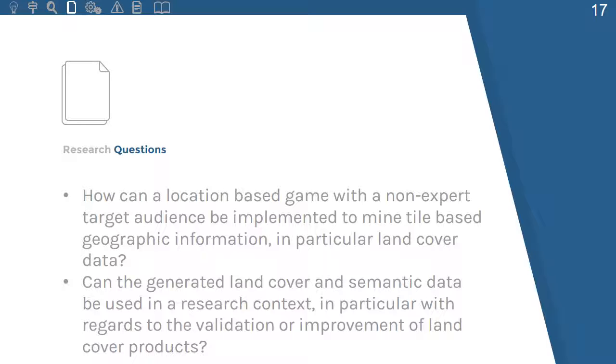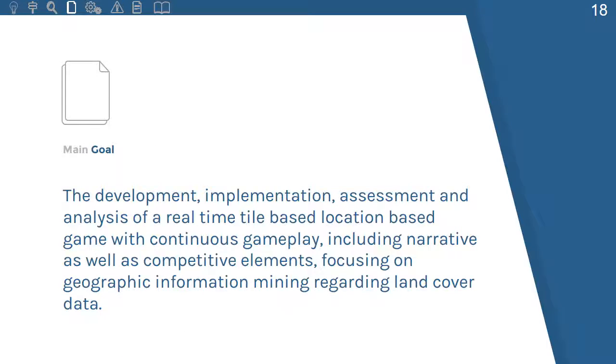So basically, I formulated two research questions. First, how can I make a game which engages users to collect land cover data without necessarily using monetary incentives? This is like the first part of my master project. And the second part is, how can this generated data, land cover data and semantic data, be used in a research context? So the main goal, as you can probably figure by now, is the development, implementation, and assessment, and the analysis of the data generated by a game which I implement.